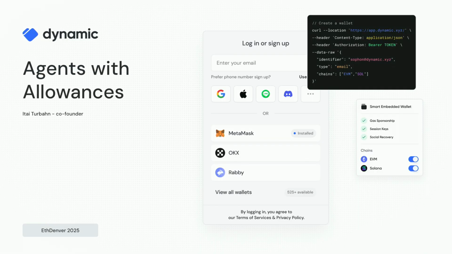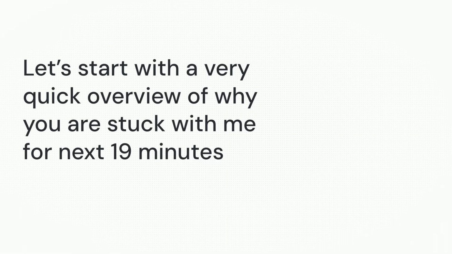Really what we're going to chat about, just so everyone knows, is essentially everything around embedded wallets, making embedded wallets invisible, and then how we give agents or AI agents wallets. So it's going to be a couple of fun topics. I'm sure everyone's excited. We'll start very quickly.